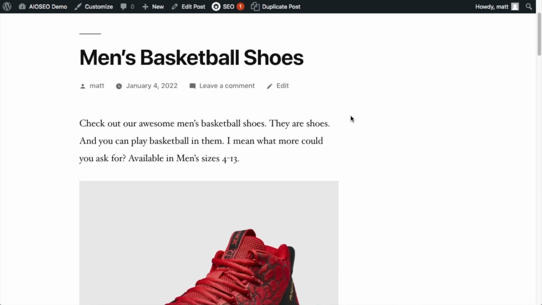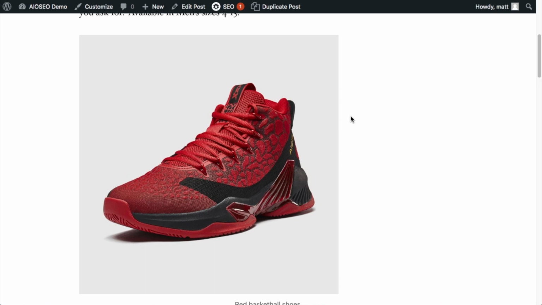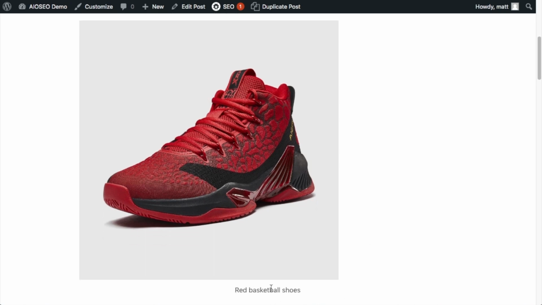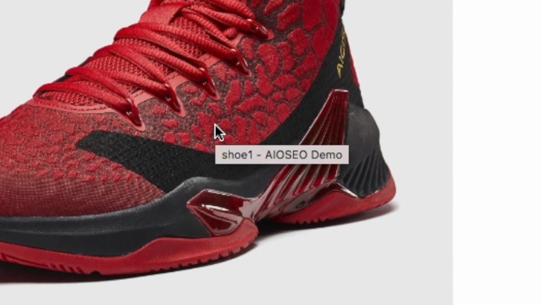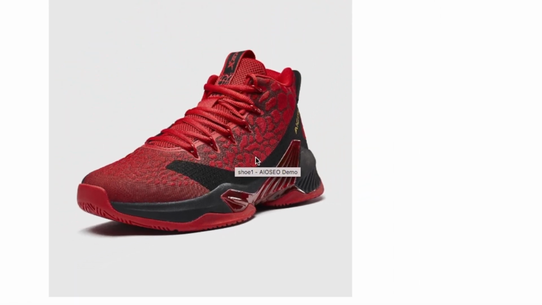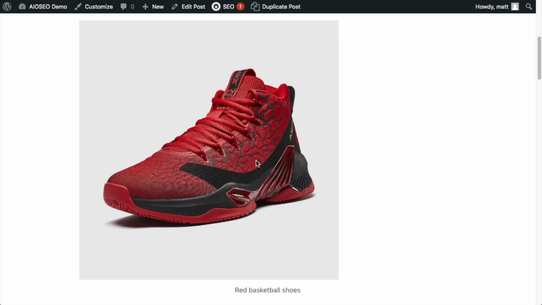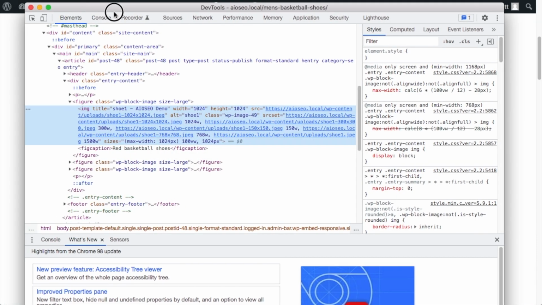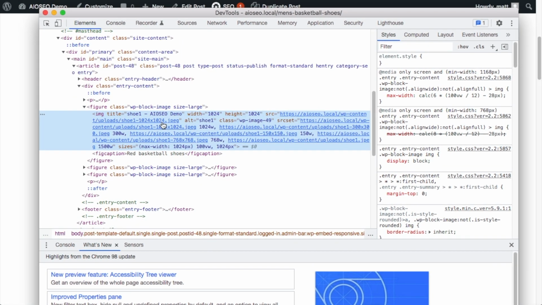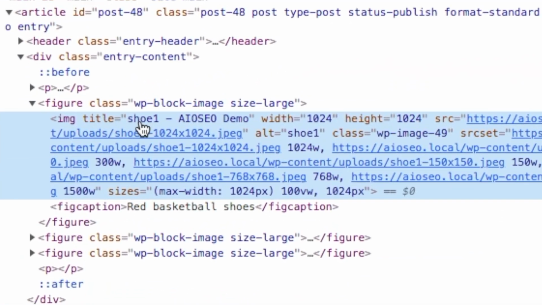So if I pull up the live page here and I scroll down, I know I have no alt text on this image. I did manually type in a caption, red basketball shoes, but I know I didn't put in the title either. So if I hover over the image, sure enough, it comes up with shoe 1, which was the file name minus the extension. The separator is the dash, and then AIOSEO demo is the name of this demonstration website. If I right-click on the image and choose Inspect, I can inspect the image with Google and see that the title of the image is, in fact, shoe 1-AIOSEO demo, and the alt text is shoe 1.